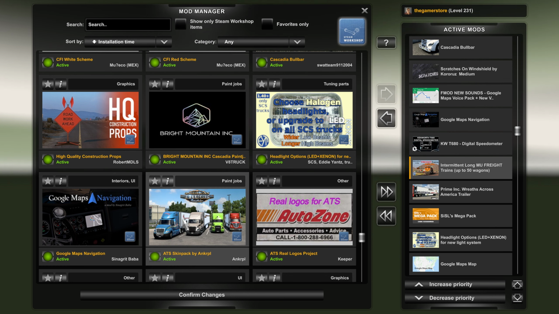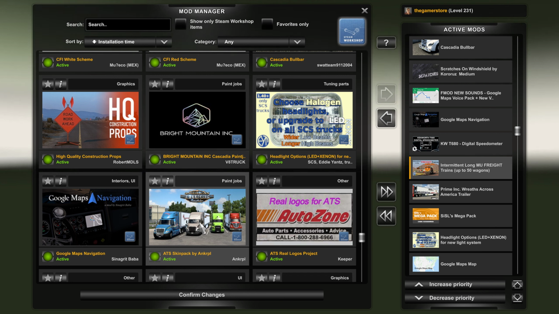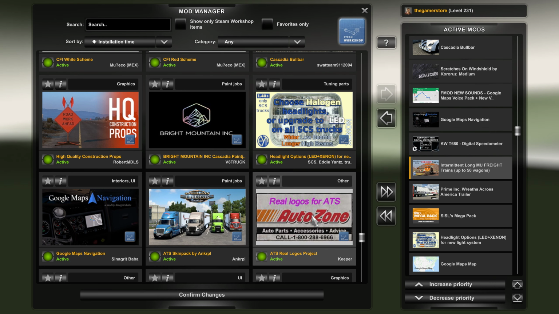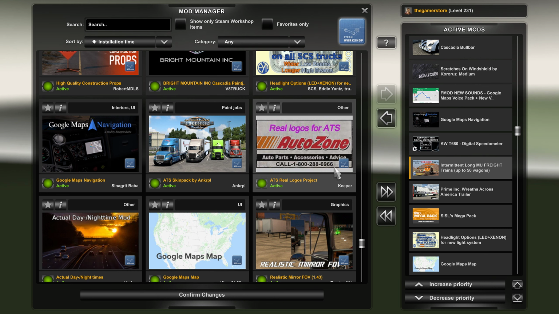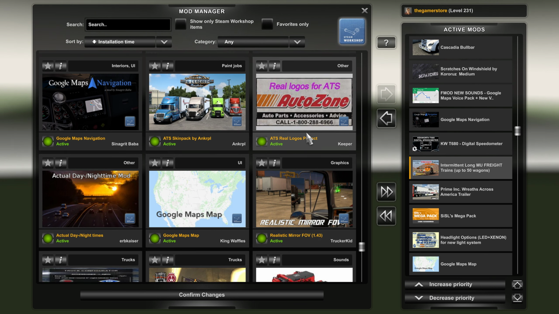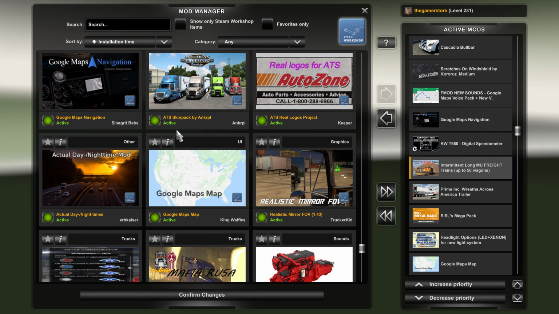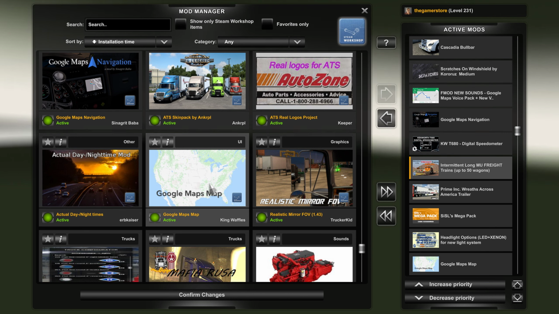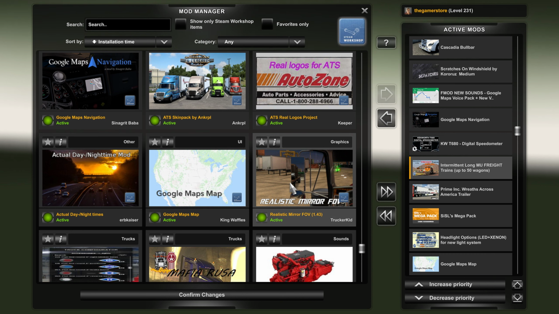This is the real paint jobs for trucks and trucking companies and stuff like this. You want to get this at Steam. This is companies that's like store companies, like on the corners and stuff like that. Daylight savings time, Google Maps to show on the real big map.